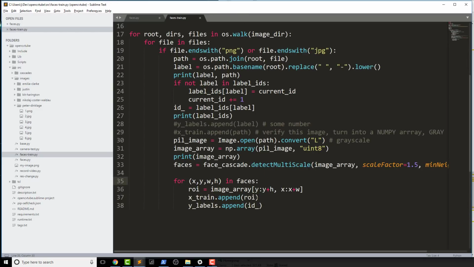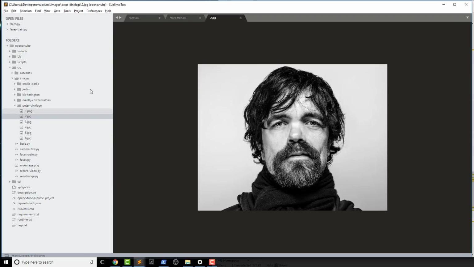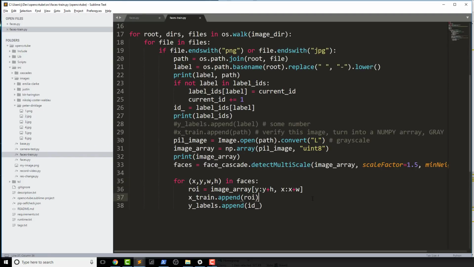So more than likely, you won't have multiple faces. You shouldn't in these images. You should have one, because we're identifying that one single person. That's really important for the training. Okay, so let's save it.